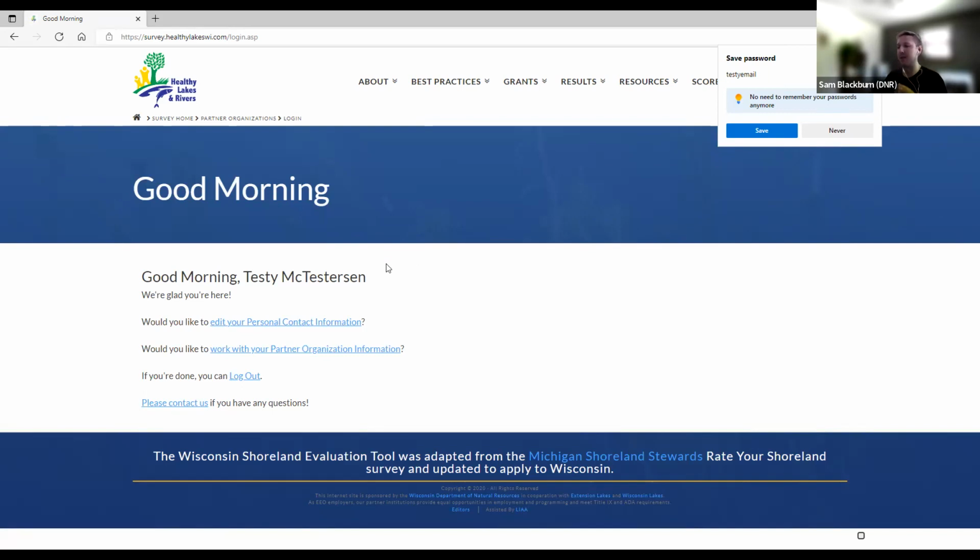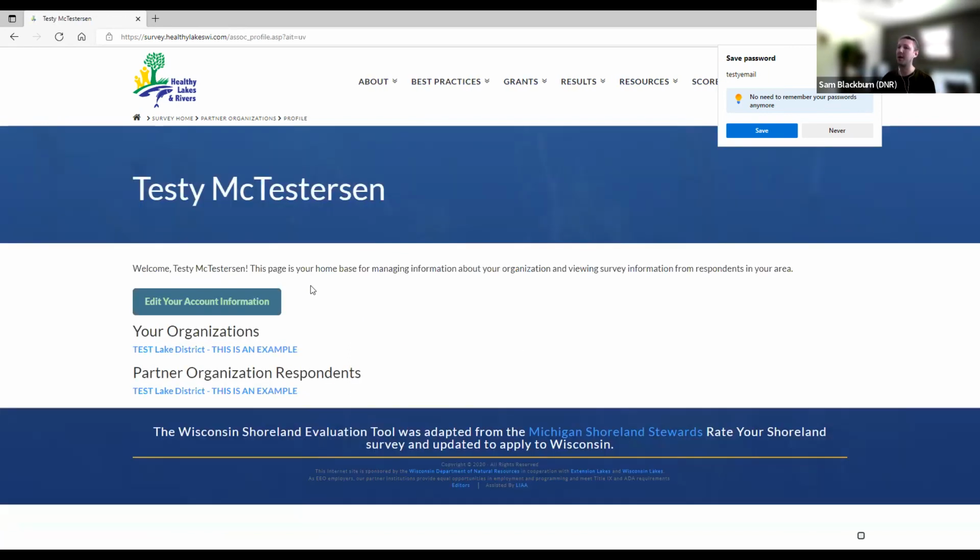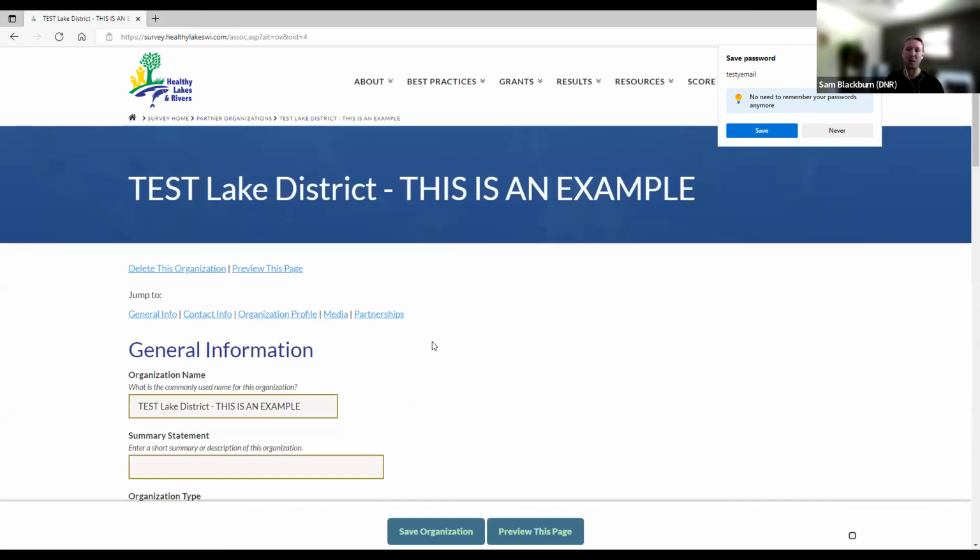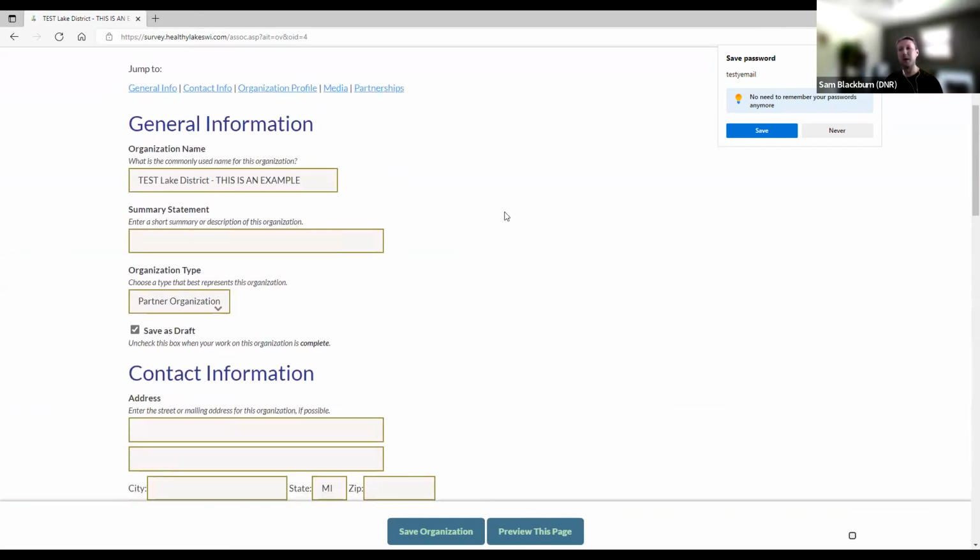All right. Great. So yeah, let's talk about how editing an organization's information works. So when you click on that, work with your organization information, you'll have a list of probably just one, but potentially multiple organizations that your account is attached to, as well as all the survey responses for property owners who have listed that organization as their organization. So let's start with setting up your partner organization's profile using that button right there.